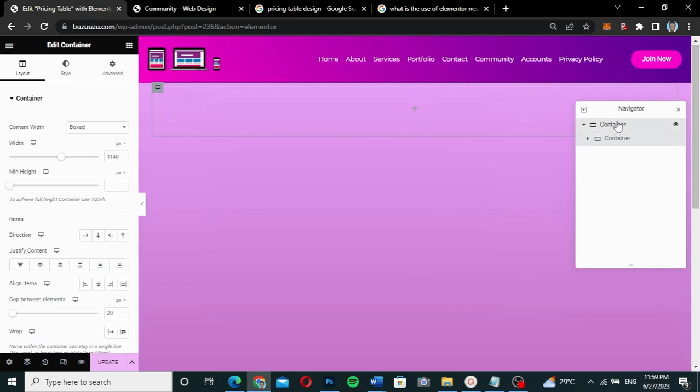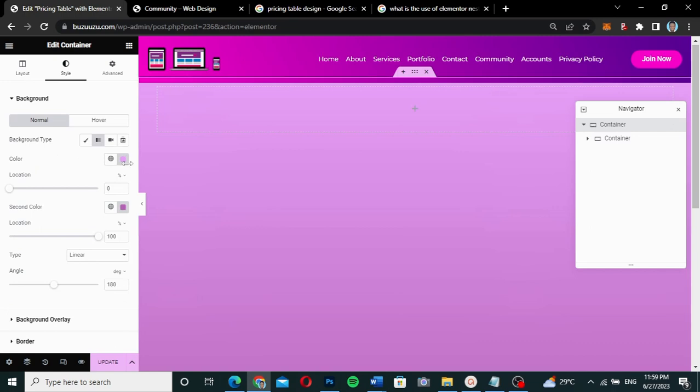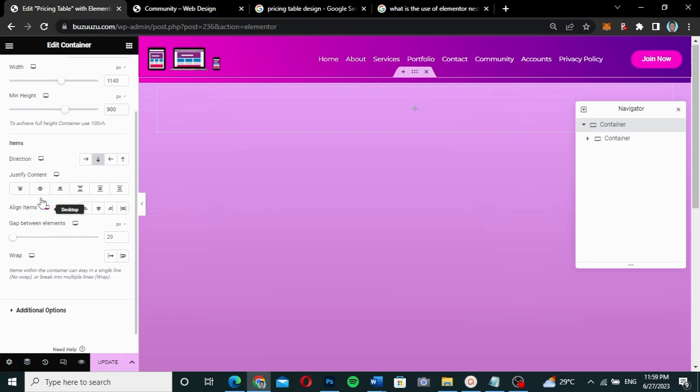But what I want is to select the main container over here. That is the first container, the background container. I'm going to select that one, and then go to layout. Then scroll down over here and put everything in center, and then also come to align items. So the content should be center, and align items too, which is also center. Okay, so basically I think this is quite okay.